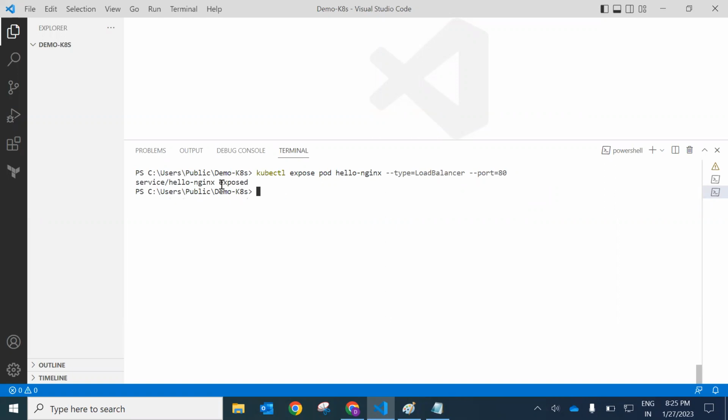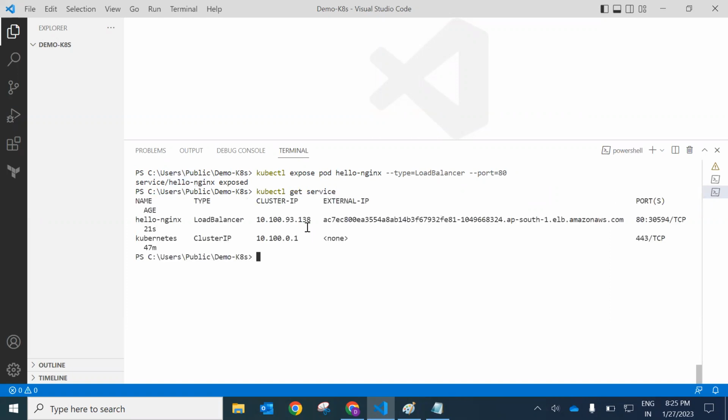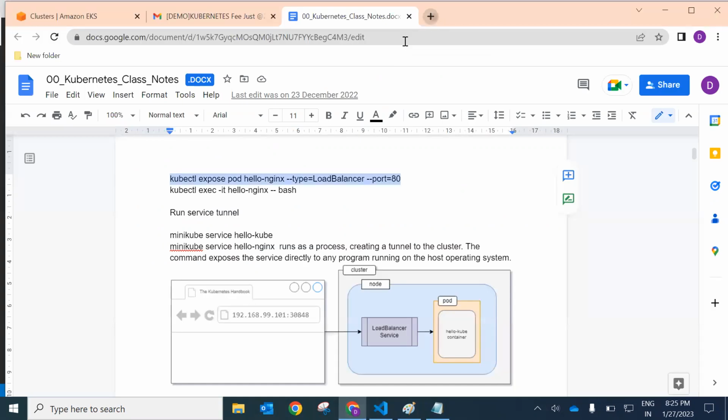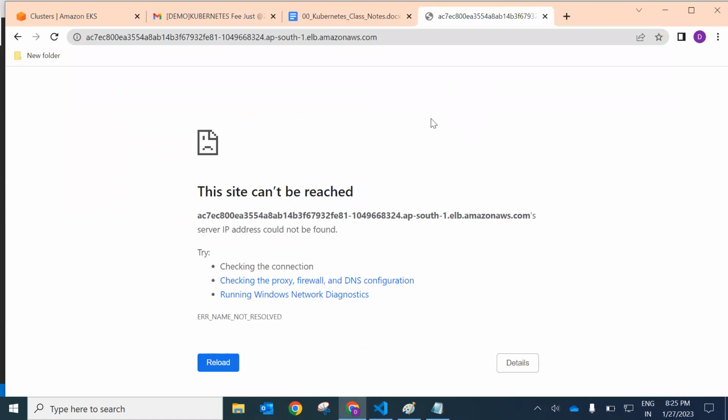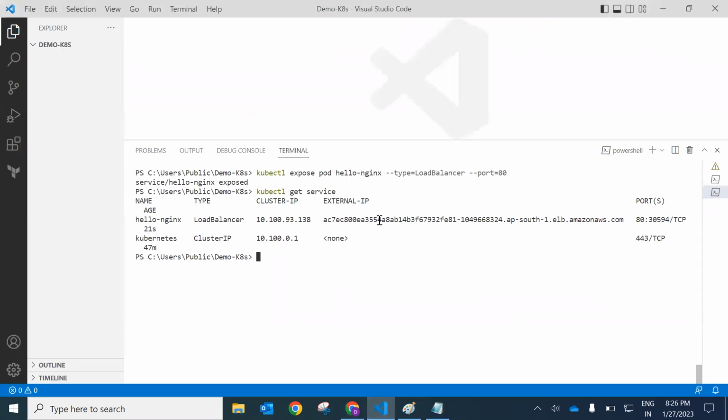So now what happened? It is saying service hello-nginx exposed. That means a service with this name is created. How to check that? kubectl get service. Don't worry if you don't understand this. We will have a dedicated section for this. Now, see, this is the load balancer IP address and the port is 80. By default, HTTP will be running on port 80. Okay, it will take some time.